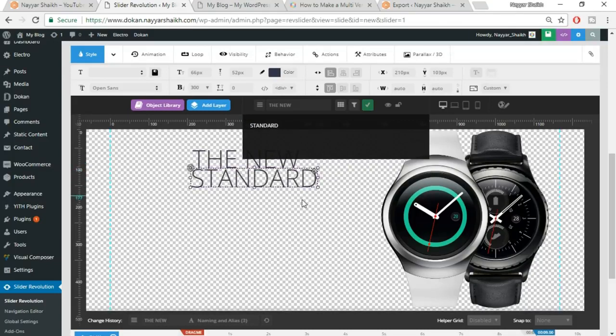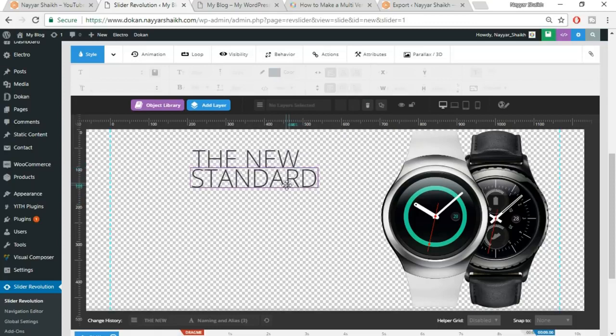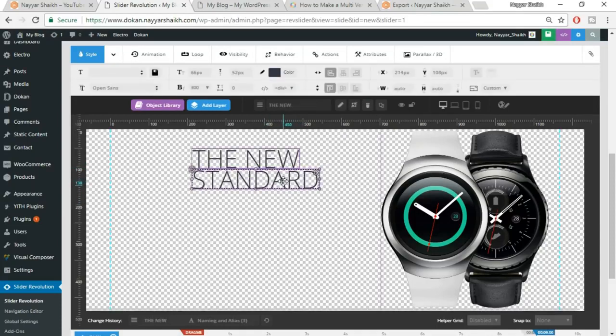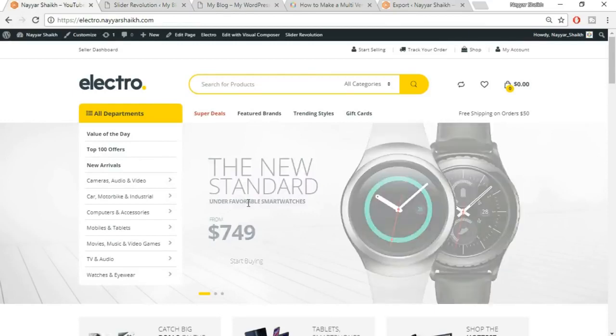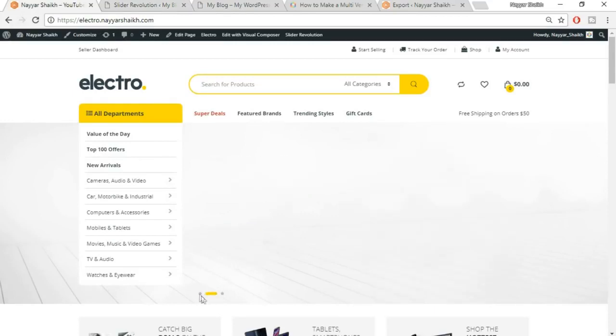Okay, now everything should be fine except for this, as you can see, the height should be smaller so that both the things are aligned. So let's change this height to 55. Okay, now as you can see, both the things look similar. Now we have to add another thing which is under favorable, smartwatches.